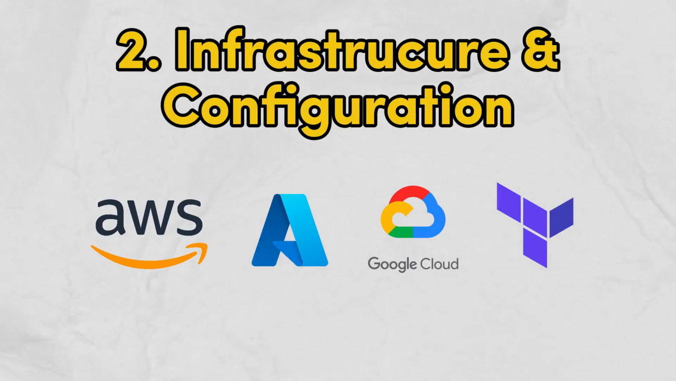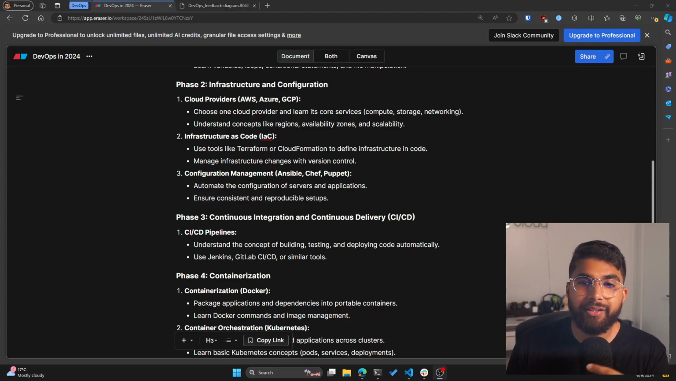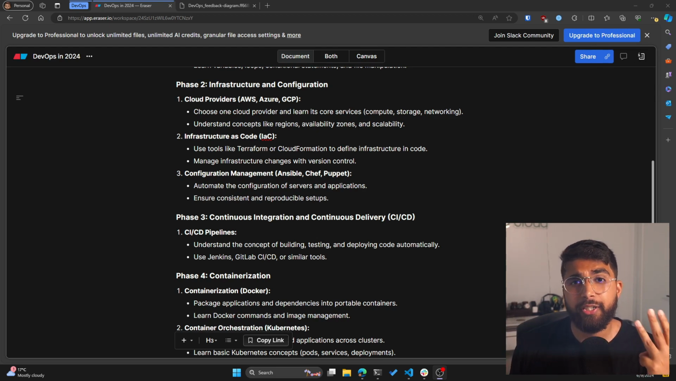So phase two is infrastructure and configuration. The first one within phase two is cloud providers. This comes with no doubt. You need to know at least one cloud provider, and this can be any cloud provider of your choice: AWS, Azure, GCP, those are the three big ones. Learn its core services, what are their compute offerings, storage offerings, database offerings, and networking. Understand concepts like regions, availability zones, and scalability.